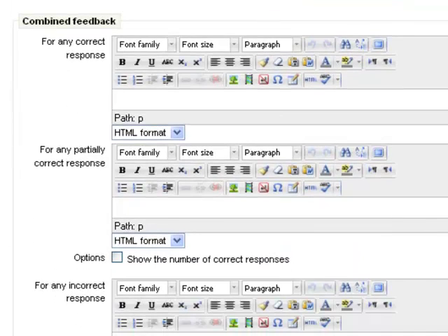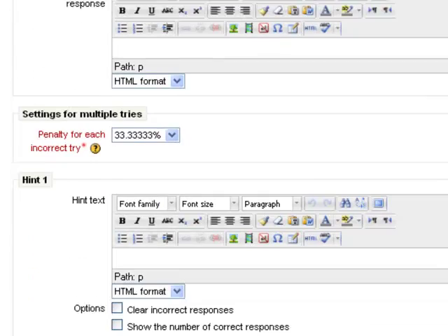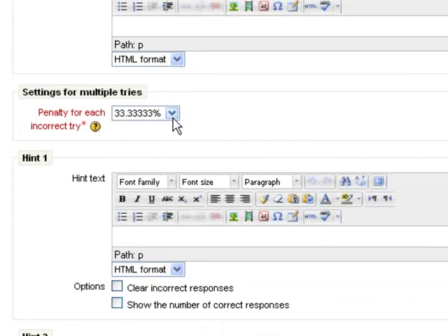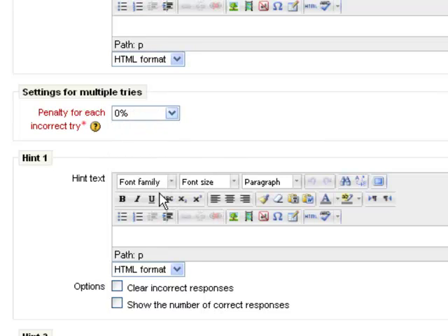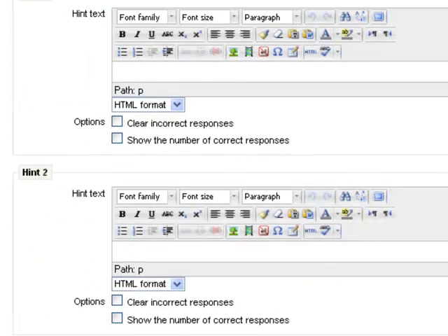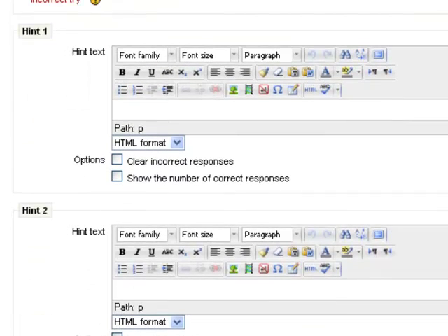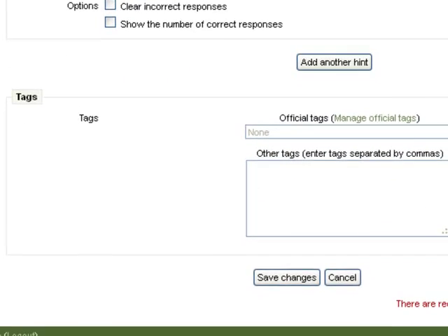You have the penalty for incorrect tries. If you want the kids to have multiple opportunities to take the quiz, you can establish that there should be a penalty for getting the question wrong and taking it over the second time. I usually don't, so I'm going to select 0% penalty. There's a space for hints. Moodle doesn't seem to be displaying hints, at least in our version of Moodle that we use here at Hayward. So I usually ignore that box. When you're done creating this question, click Save Changes.